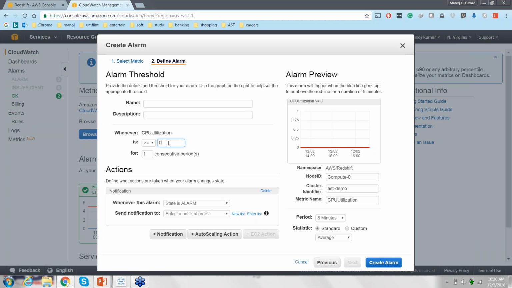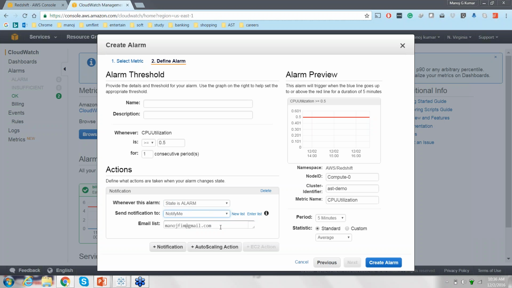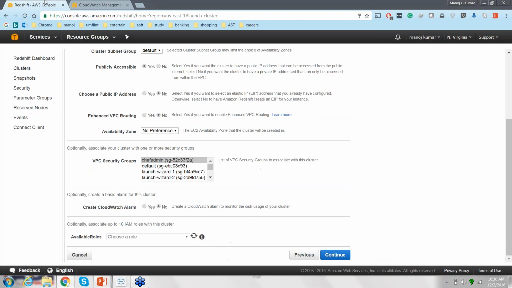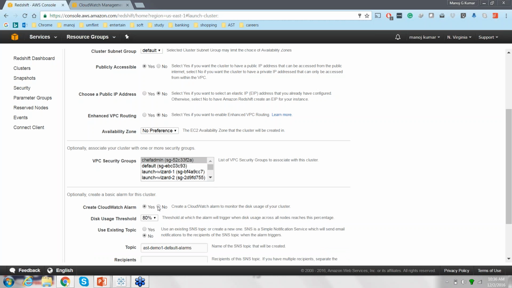If we give 0.5, then it is assuming that if the CPU utilization is greater than or equal to 50%, we'll get an alarm, whatever alarm we choose. We can choose notify me, which will be sent directly to your email. So when we are creating a Redshift, we can choose to create an alarm or not.